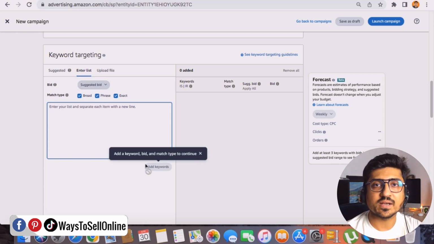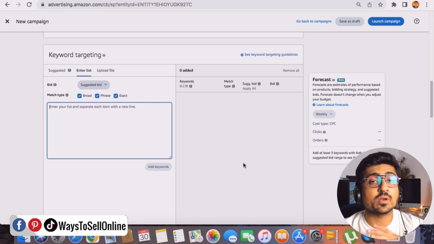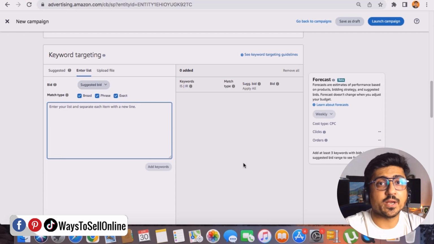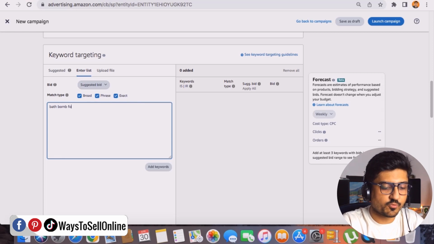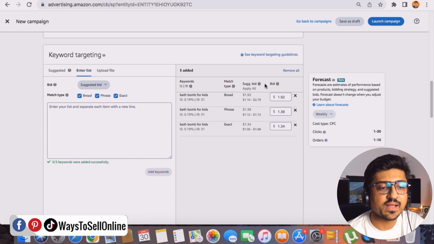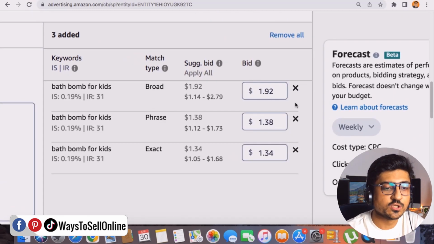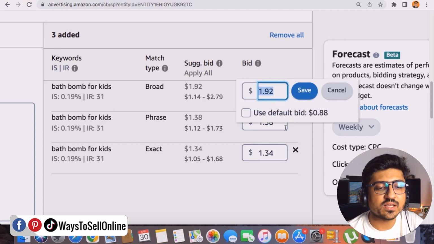So as soon as we click on add keyword by typing those keywords here, all of those keywords will be added here, and then Amazon manual campaign will start showing our ad on all of those keywords which we are going to add here. Just for an example, I can type any keyword here like bath bomb for kids and click on add keyword. So here you can see that on the right side, Amazon manual campaign has added this keyword for me, and there are 3 tabs of this keyword: broad match, phrase match and exact match. And on the right side, we can see the bids here. The recommended bid for this keyword is 1.92 from Amazon's side, and for this keyword is 1.38.